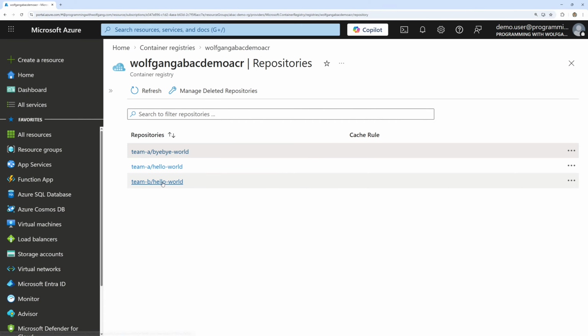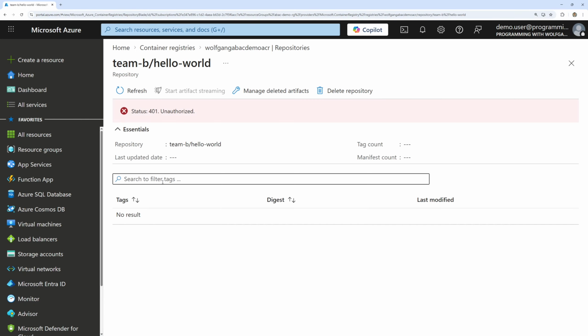But if you go back and now open a Team B one, or we try to, then we get here also an error message. In this case, again, it's status 401 unauthorized, the same error message we had in the Azure CLI, which is, in my opinion, wrong. But it doesn't matter. What you can see is that we don't see anything. We don't have the permissions to access this repository.